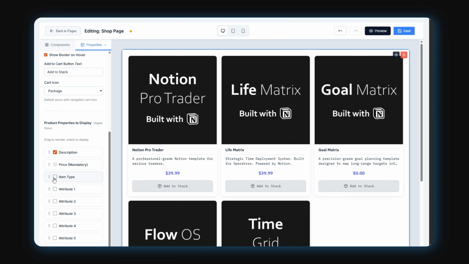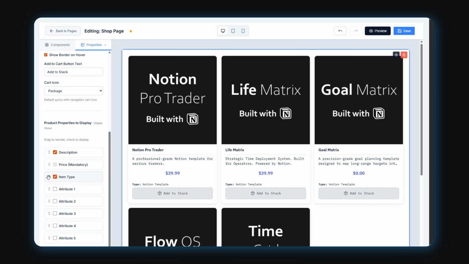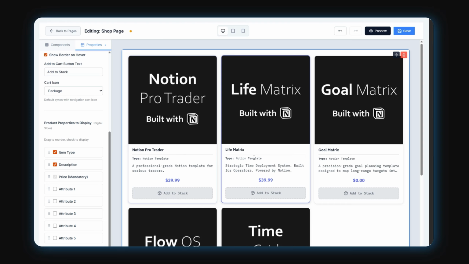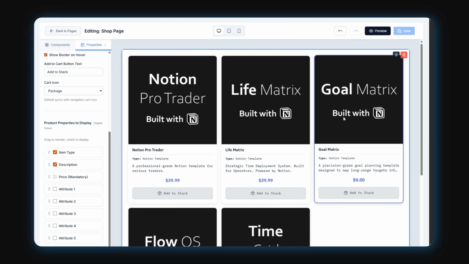And just for an extra level of clarity, I'm going to choose the item type and have that listed so people know these are Notion templates. I'm going to hit save.